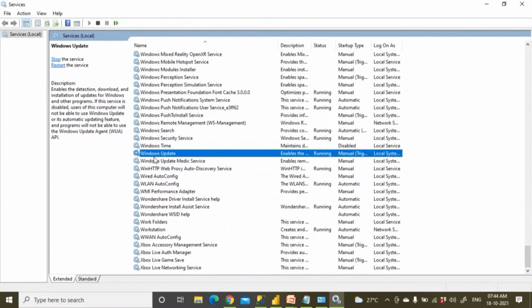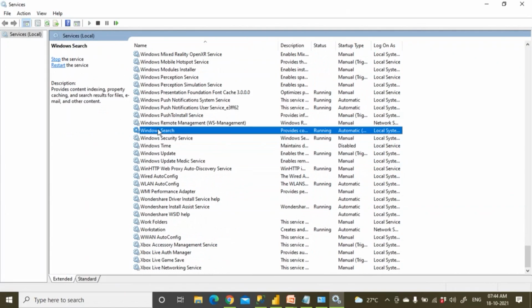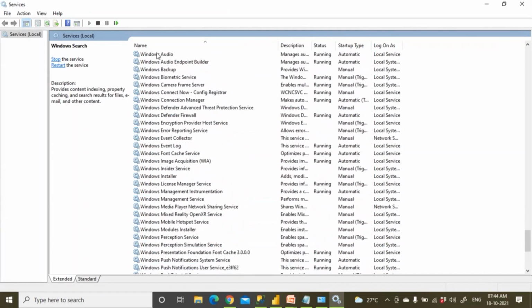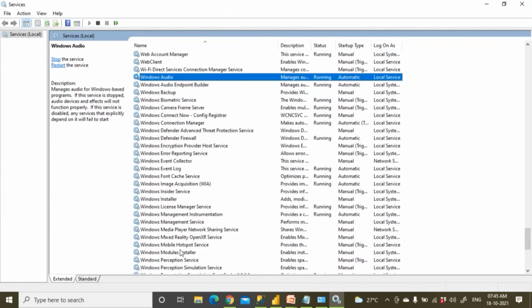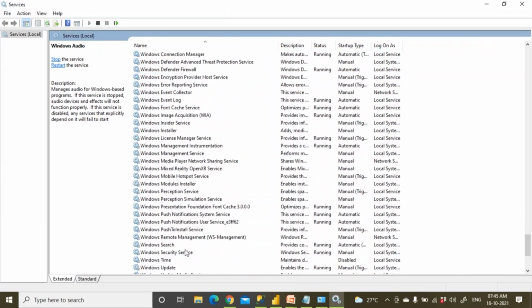Windows update is there. Windows update medic service. Windows search. You're saying to restart this service, okay? Windows search is there. Sometimes this is the Windows audio, Windows backup, Windows event log, Windows installer, Windows service. So somebody saying you just Google it and try to check it out, guys, once.